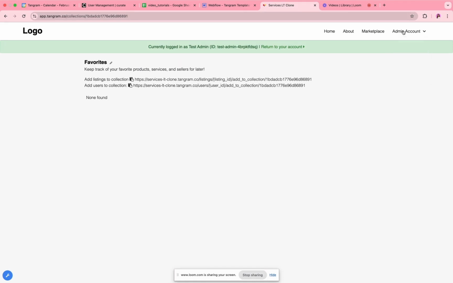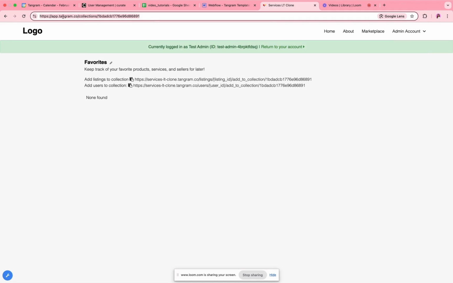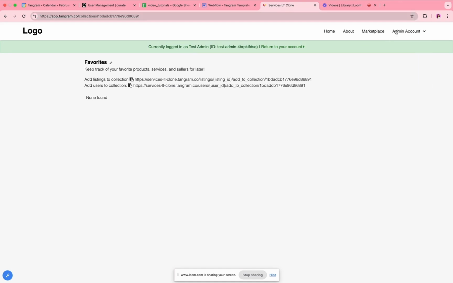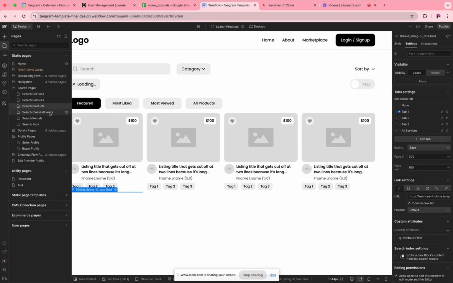And if you want to add in the user's account dropdown or navigation a link to view their favorites, the link will just be this URL. If you're on this page viewing your collection, it'll just be your subdomain /collections and then the collection ID. You'd copy that and connect that to any link for the customers or the sellers.